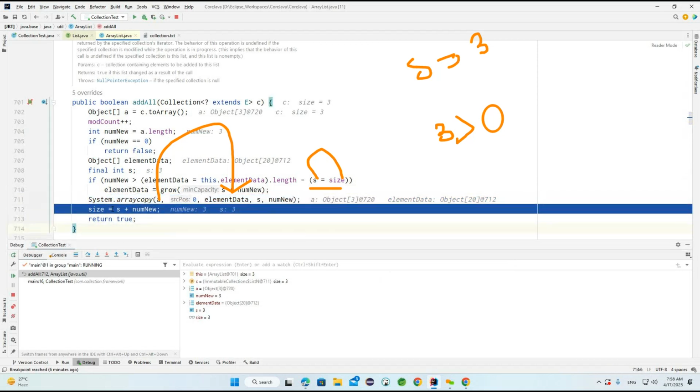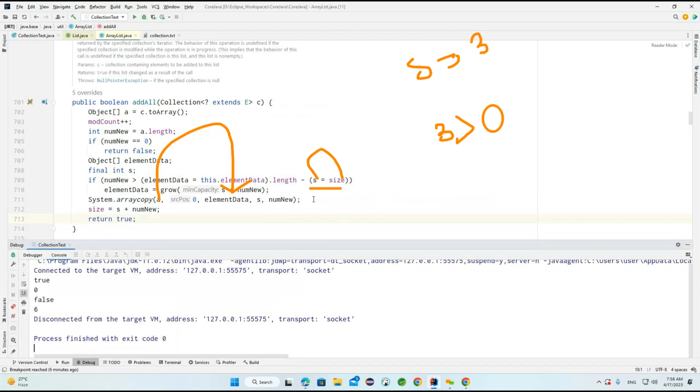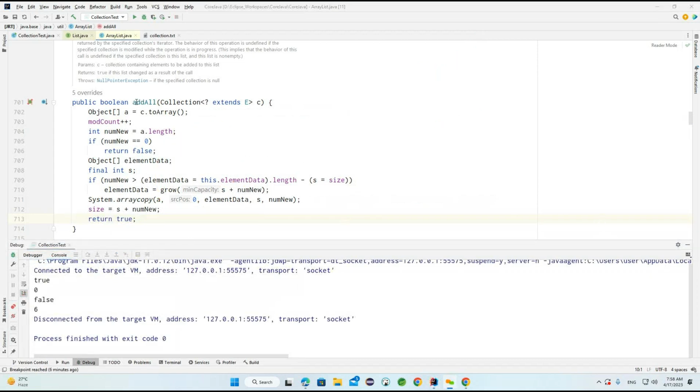Now after this, how is the size increasing? Earlier the size is 3. Now the new size is 3, so totally 6 here. So this is what we need to understand. Now this is all about the addAll method, how it is implemented internally. But this addAll method, as of now, is not going to take any index-related parameter, because this is the method which is coming from the Collection interface. This method is not coming from the List interface. So this is a very important concept we need to understand here.